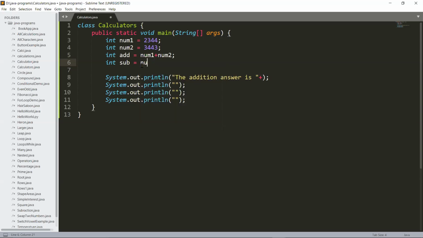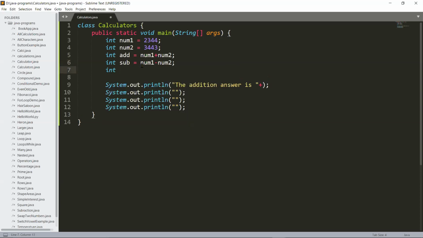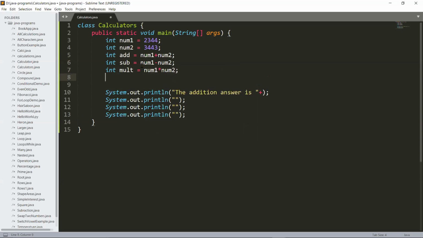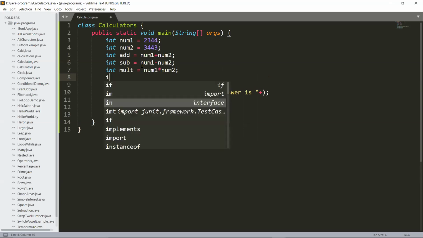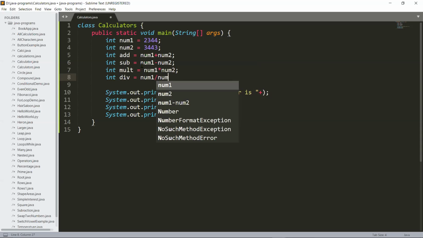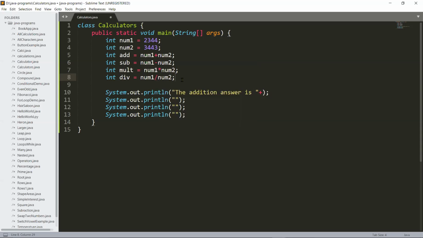Num1 minus num2, int multiplication, which is num1 into num2, and finally division, which I forgot to write the data type. int division is equal to num1 divided by num2. Now these are all statements, so don't forget to terminate them with these semicolons.